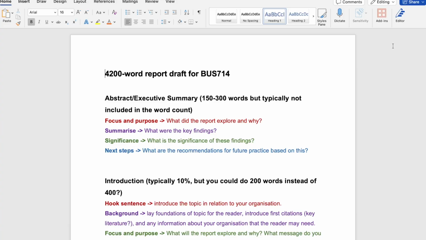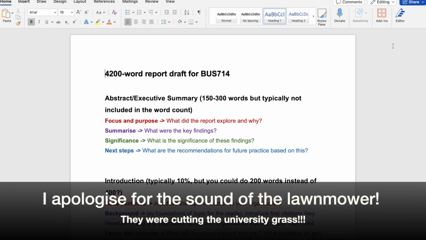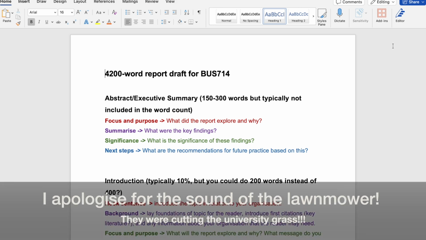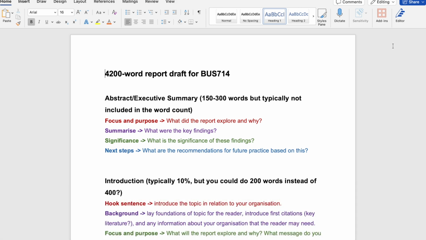And here we are. 4,200 word report draft for BUS714, starting with an abstract or exec summary. These are typically 150 to 300 words, but not usually included in the word count, so please check with your tutor about this. What's included in an abstract or exec summary? The focus and purpose: what did the report explore and why? A summary: what were the key findings? Significance: what is the significance of these findings? And finally, next steps: what are the recommendations for future practice based on this?